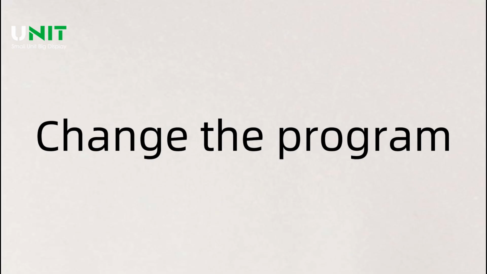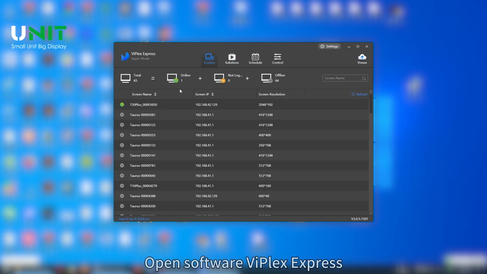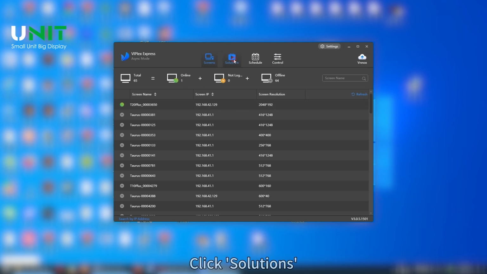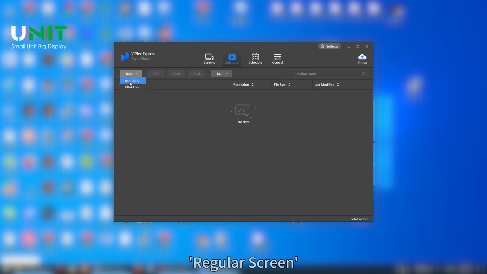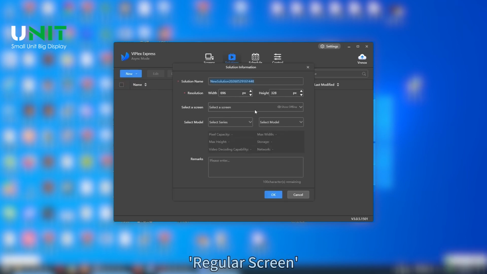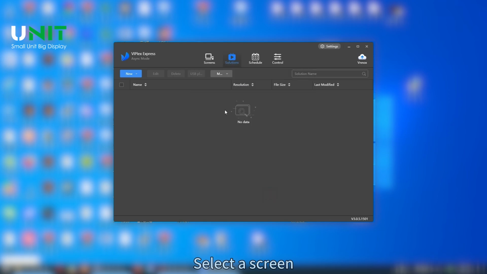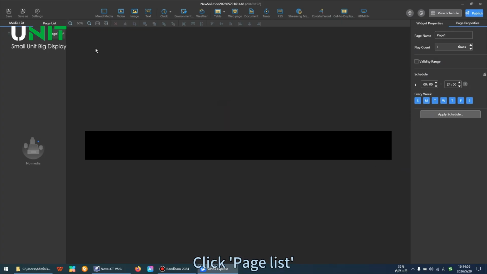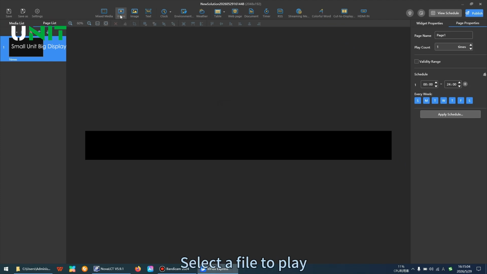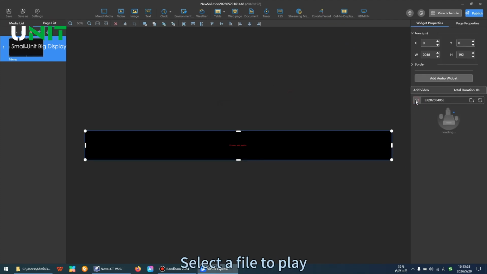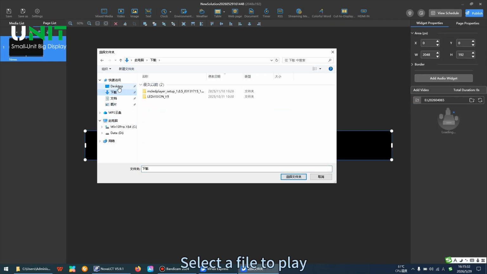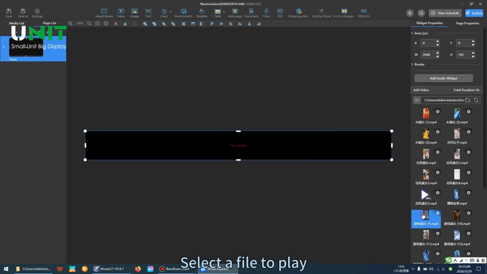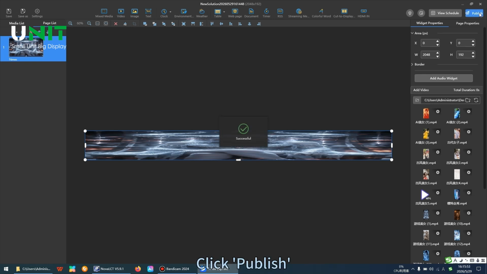Change the program. Open software ViPlex Express. Click Solutions. Regular screen. Select a screen. Click Page List. Select a file to play. Click Publish.